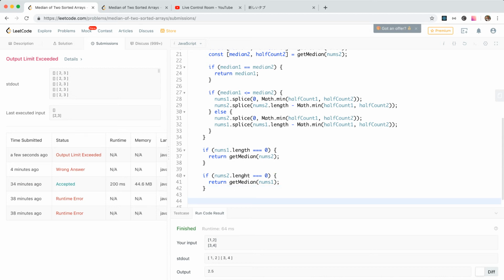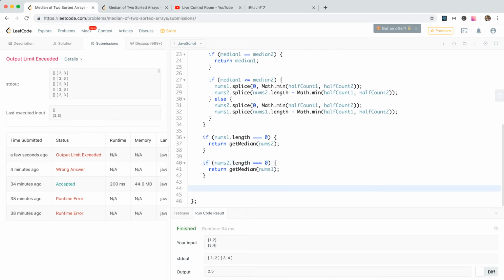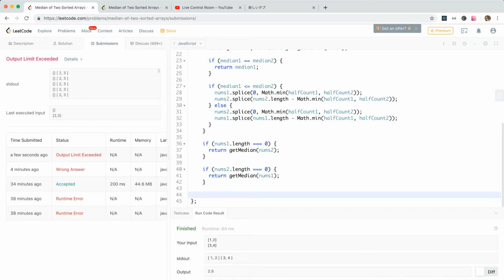If not, if both of them are there, it should be return nums1 0 plus nums2 0 divided by 2. Run the code. We run this code.